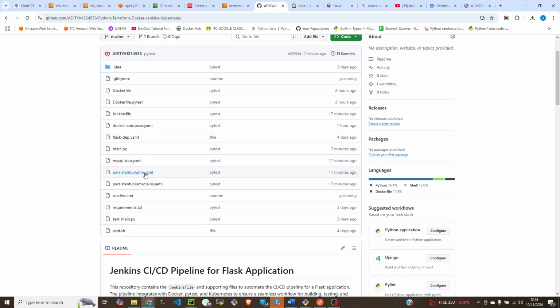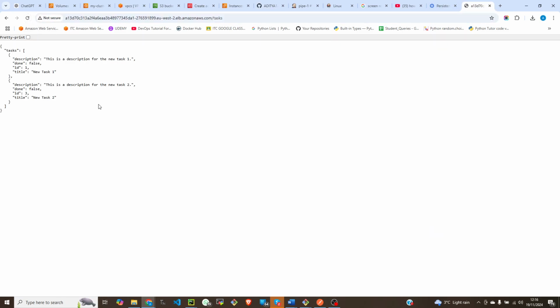Once all those tests pass, the next step is to create a persistent volume on the EKS cluster, then take a claim, then use this claim with the MySQL deployment, then finally create a Flask deployment, 2 pods or 2 deployments. Deployments in turn create pods. Once the Flask app and MySQL deployments are up and running, we create a service of type load balancer, and that is what this URL shows us.